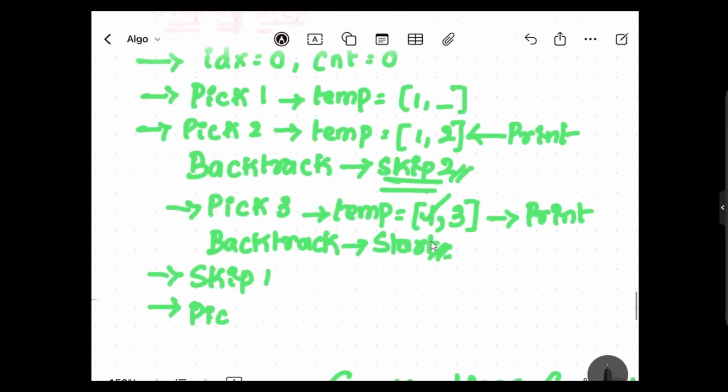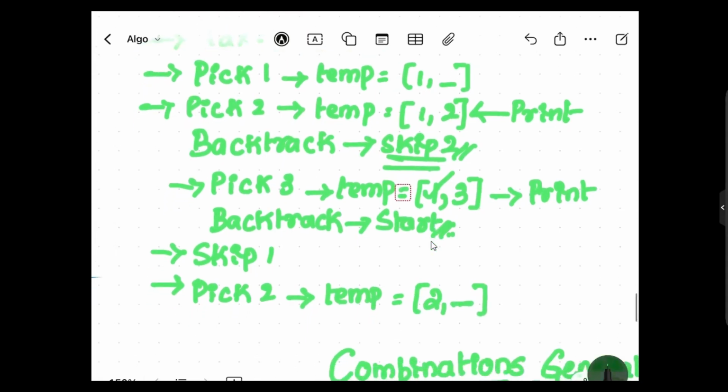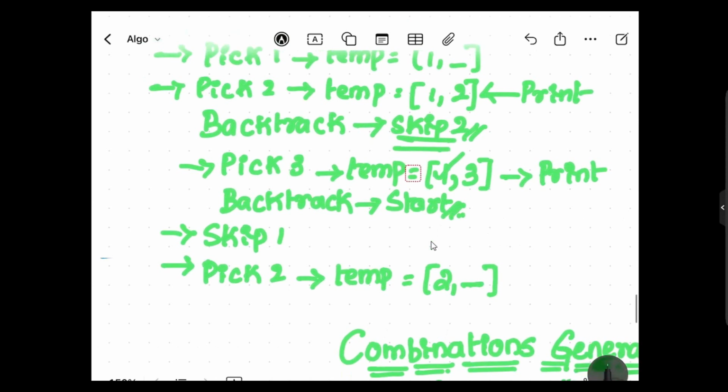So we will pick two. This becomes temp equals two, and we have a blank here, right? K we have two, so we will keep this one as blank. Yep. So this is fine. Next step, what will we do?